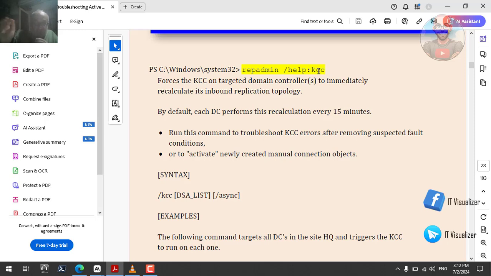You can ask the command to create a connection for a newly added domain controller, or remove a connection for an old domain controller that was removed from the network. So if a new domain controller is added and it is not adjusted in the replication topology map, the KCC can adjust it.